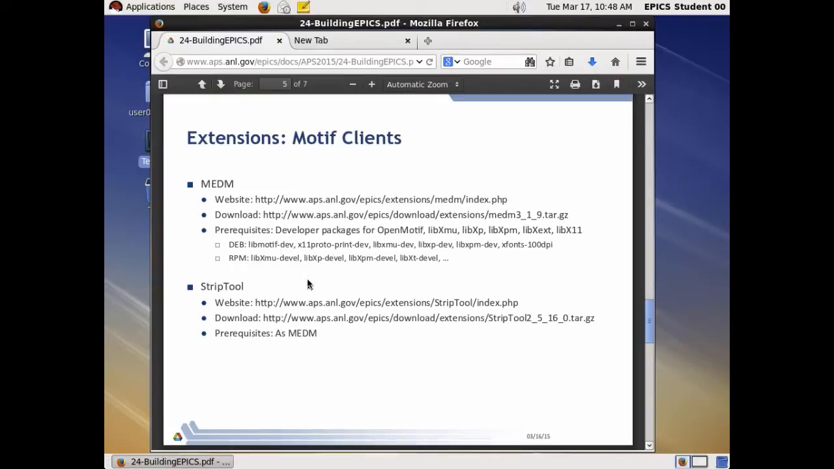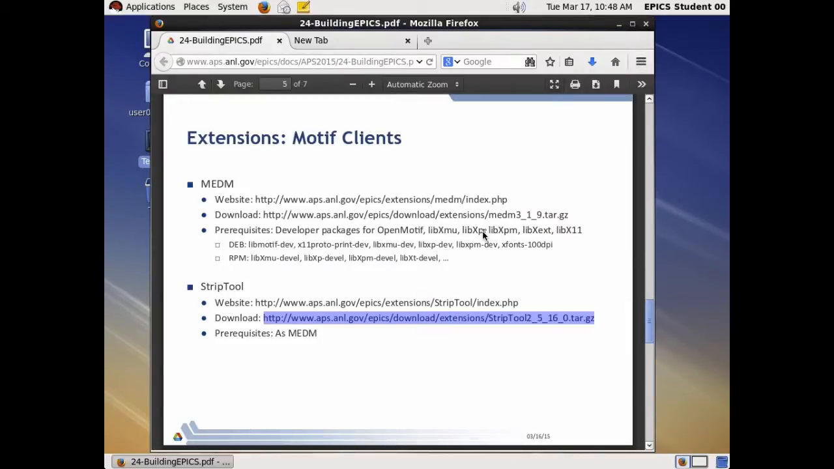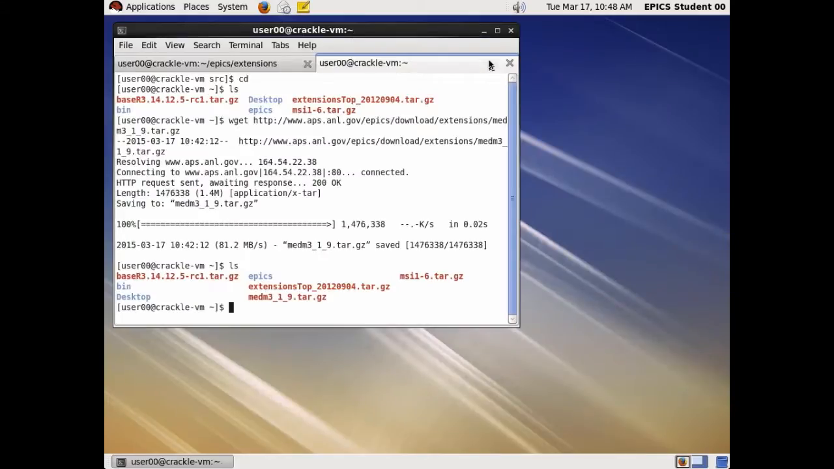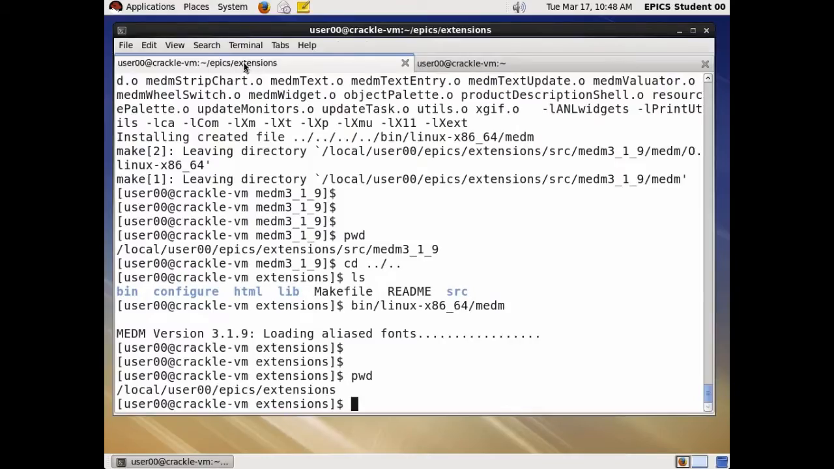Any more questions on MEDM? Strip tool is very similar to MEDM. It basically has the same set of prerequisites, or maybe slightly fewer. But if you've built MEDM, then strip tool is really just a repeat of the same thing. So we'll just grab that and do the same thing.